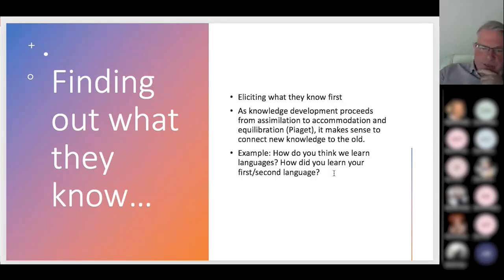For example, when I teach the mechanisms between the processes of first and second language acquisition, I ask students the following questions. How do you think we learn languages? How did you learn your first or your second language? In this way, I encourage their reflection and activate the knowledge that they already have in their minds, which helps me to continue the discussion.